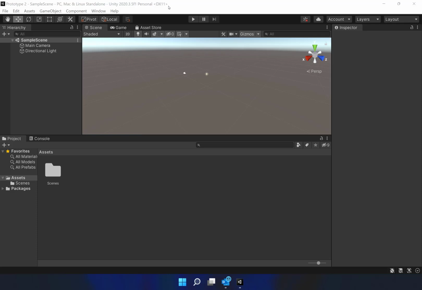Okay, so as you can see here, I've got an empty project open. It's called Prototype 2. It's in version 2020.3. And we're going to go ahead and import our asset package into this. The objective really here for today is largely just to get the asset package put in. But we're going to do it in a slightly different way than we've done before.